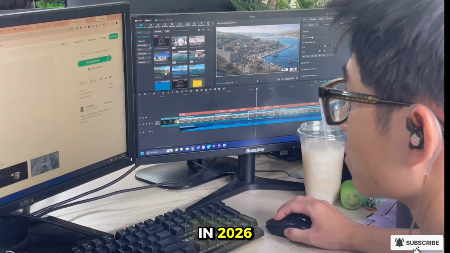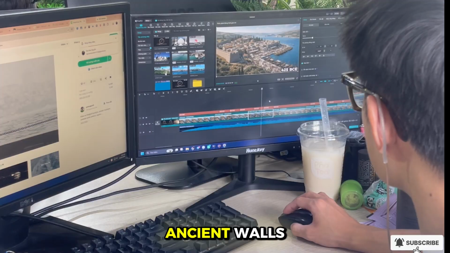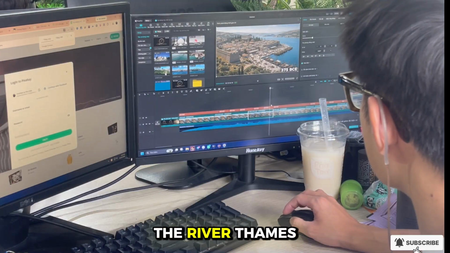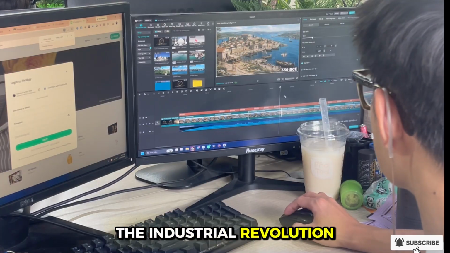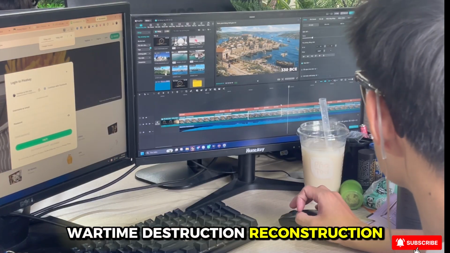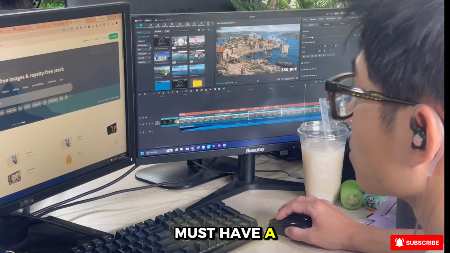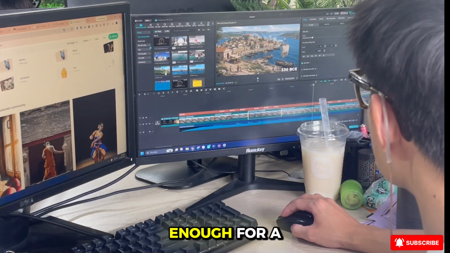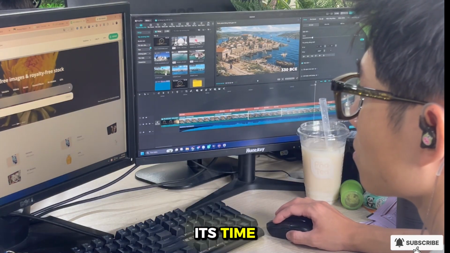For example, when creating a video about a city like London, I cannot only show the audience a modern city in 2026. I have to go far back in time, back to the Roman era, to ancient walls, early settlements along the River Thames, medieval streets, the Great Fire, the Industrial Revolution, wartime destruction, reconstruction, and finally the modern London we recognize today. Every period must have a reason to appear. It is not enough for a scene to simply look beautiful. It has to feel true to the spirit of its time.